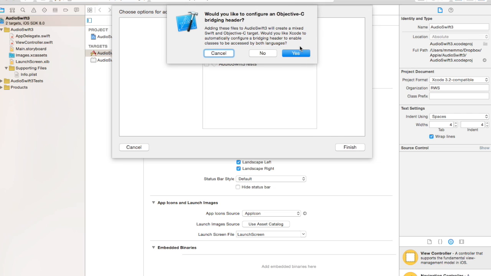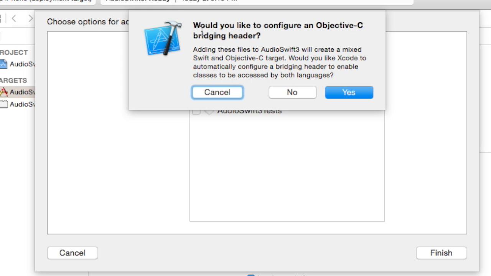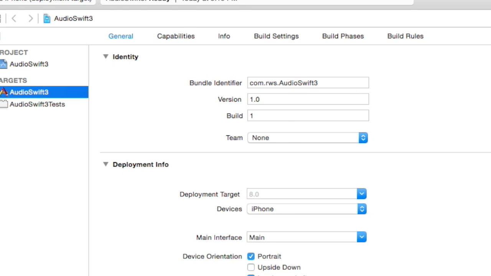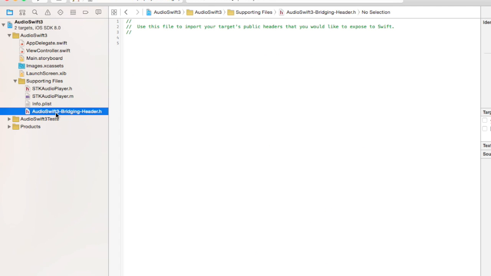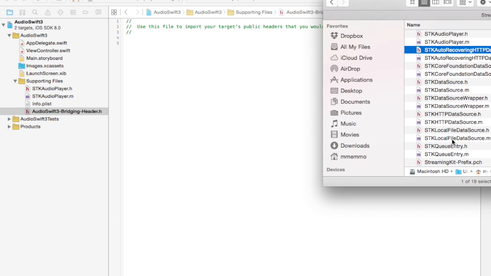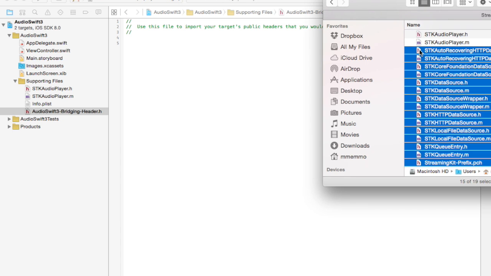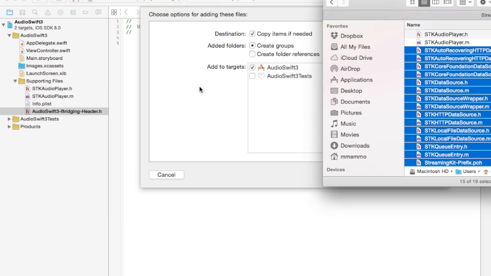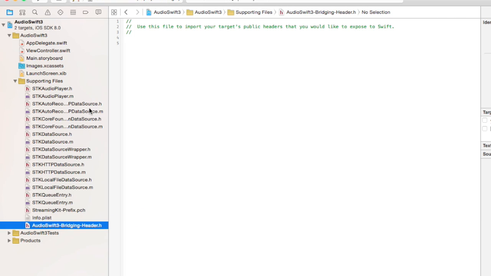Hit finish. And this is a key thing. If you brought more than just one .h and .m file, you wouldn't get this, and this is kind of critical. You need this, and Xcode says, would you like to configure an Objective-C bridging header? You're going to say yes. And it creates that right here. Before I do anything in there, though, let's go ahead and bring in the rest of our files and drop them in there. Now, if I want to, I could make a group so that this is in its own folder.